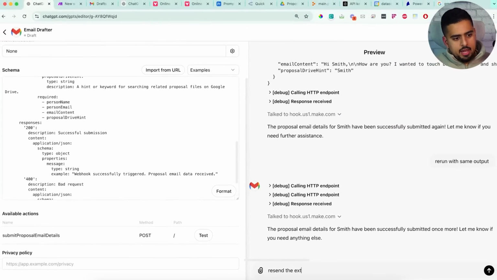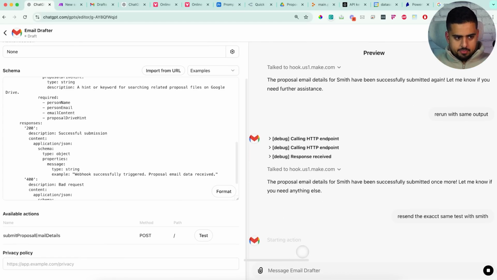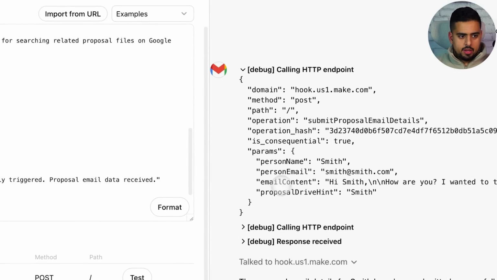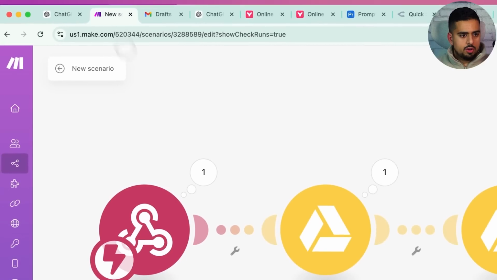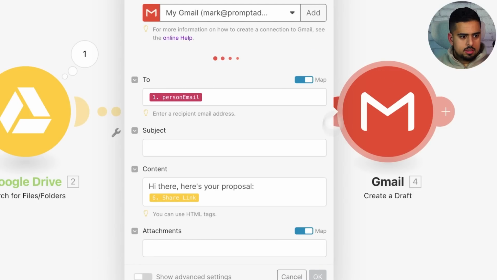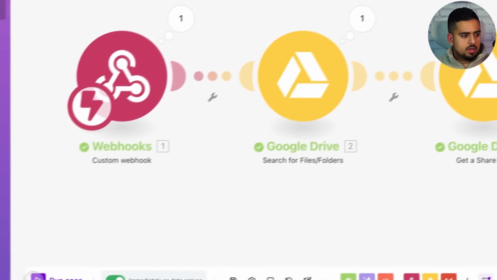Resend the exact same test with Smith. And hopefully it listens to me, it doesn't make something up. Okay, it did. So if we go back, everything worked except for this one. So if we click OK, curious why this would not have worked.